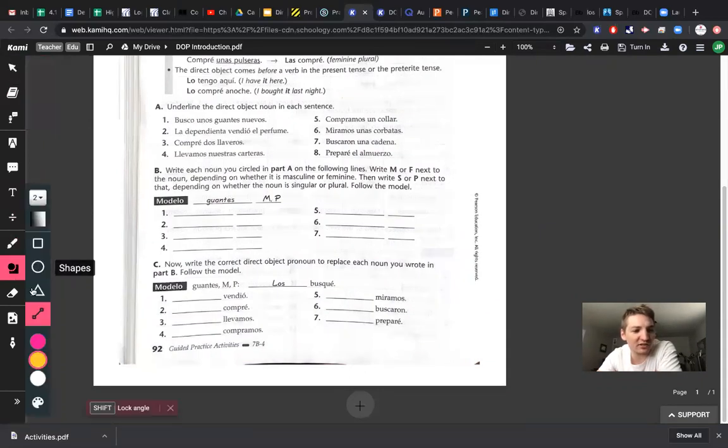So it says to underline. The easiest way to do that is just go into shapes, go into insert line, and whatever color you fancy, feel free to do that. I'm going to do blue. I'm going to underline this whole thing, unos guantes nuevos, because that's what I'm looking for, some new gloves. All right, so that's part A.